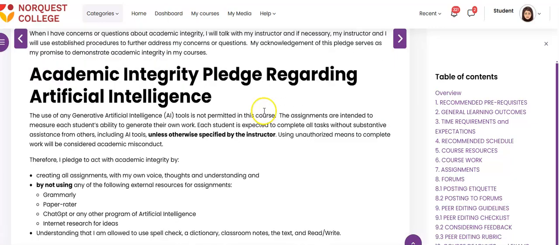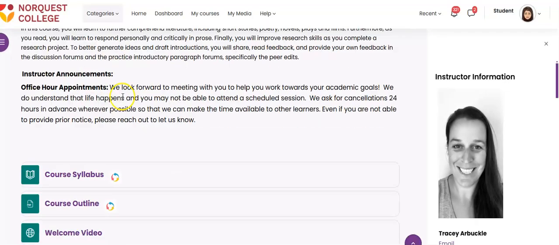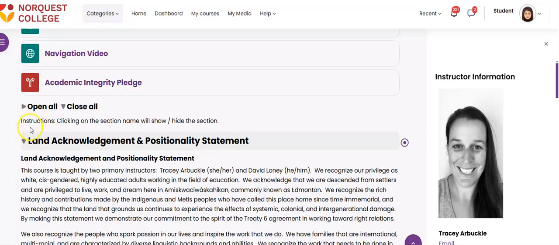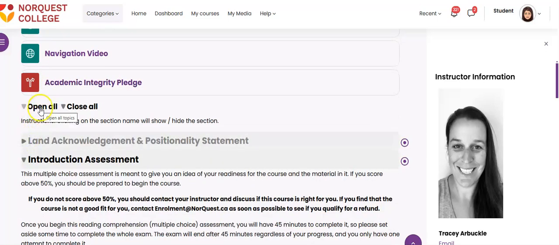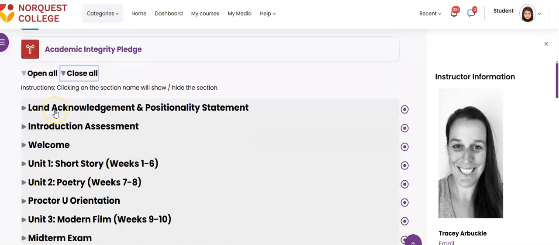Okay, so if I want to head back to the course here, I can click the back button, or you can follow these breadcrumbs sometimes. So I'm just going to click here. It's going to take me back to the course. All right, so hopefully you'll look through those. There's that academic integrity pledge. If you want to open all the units, you can do that by clicking here. If you want to close them all, you can click here.